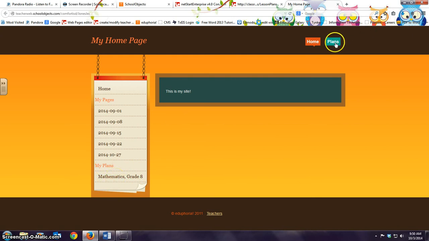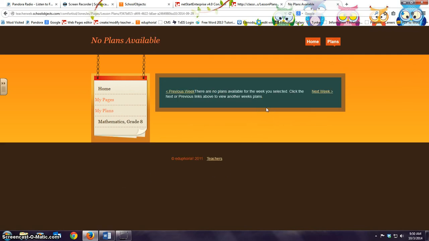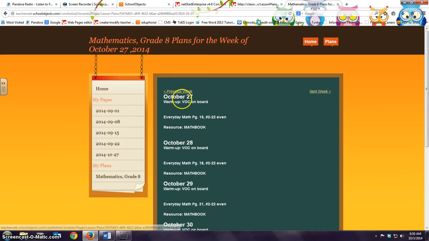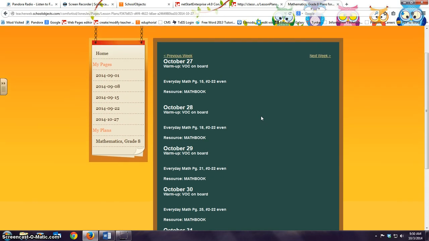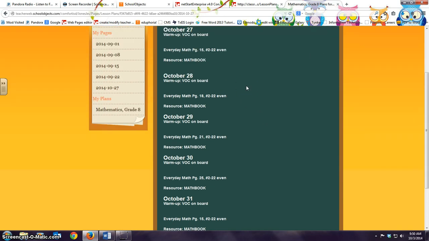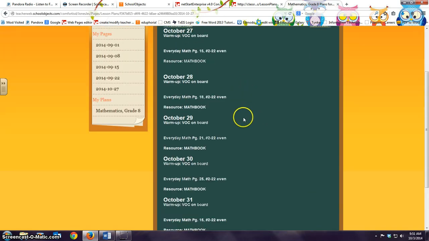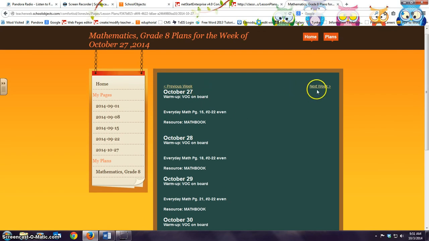I can also click on the word plans up at the top, but I'm going to click on the bottom here, Mathematics Grade 8, and because I chose a date in October, I don't have anything for October 3rd, but I went way at the end of the month. I'm going to have to keep scrolling through the weeks here until I get to October 27th, and there are my lesson plans. And there they are. However long your lesson plans are, it will stretch out throughout the bottom of the page, but they will all be there. And then providing you have it for the next week, and the next week, and so on, your parents will be able to scroll through and see your lesson plans.